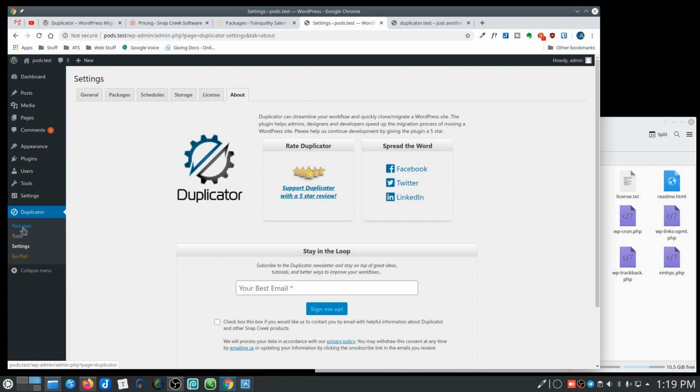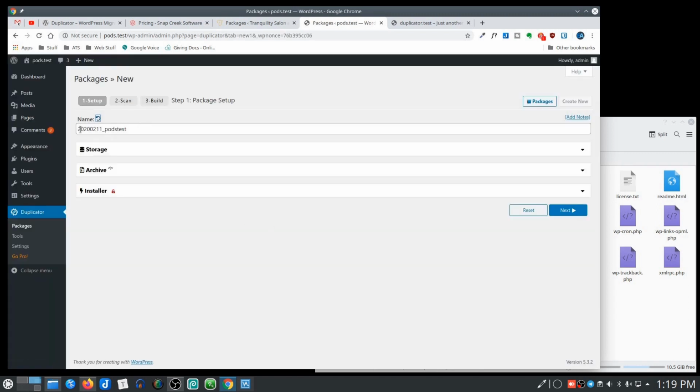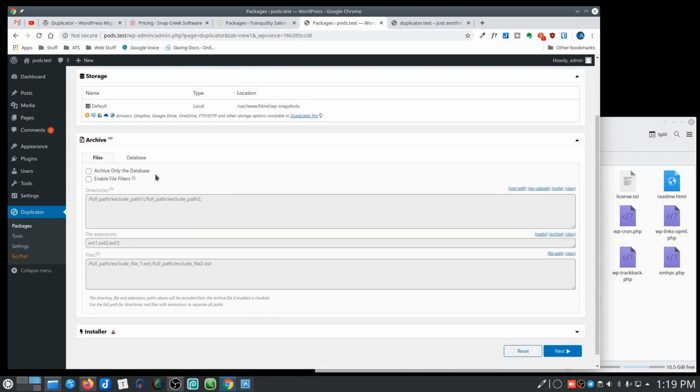Let's go ahead and create a package here. What I'm going to do is create new, give it a name. It's just going to give you today's date and then the name of the site itself. You're welcome to change this, make it more specific, whatever you'd like. But here's where we start getting into the nuts and bolts. Storage is going to be local. If you were on Pro, you'd be able to pick one or more storage locations whenever you have those set up. So under the archive, it's allowing you to do only the database if you want.